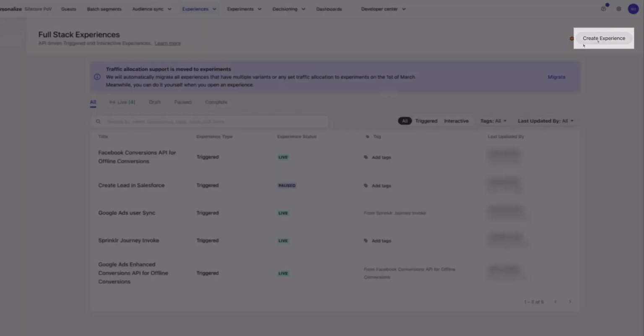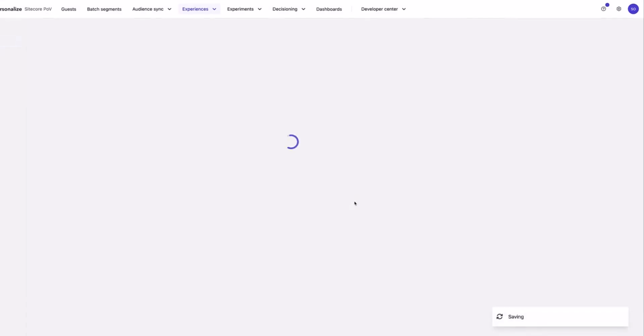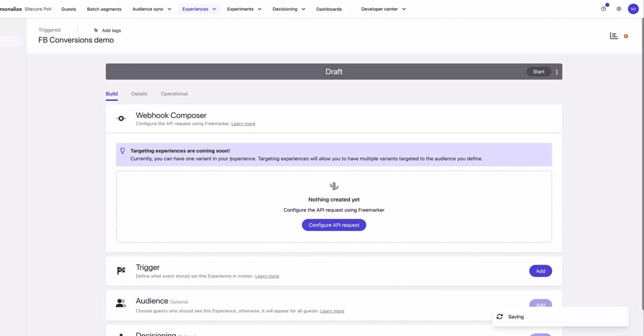So I'm going to click here on Create Experience. I'm going to create a triggered experience, and we're just going to call this Facebook Conversions Demo. And we're going to create that. And the first thing I'm going to be asked to do is set up my payload that I want to send across the Facebook Conversions API.